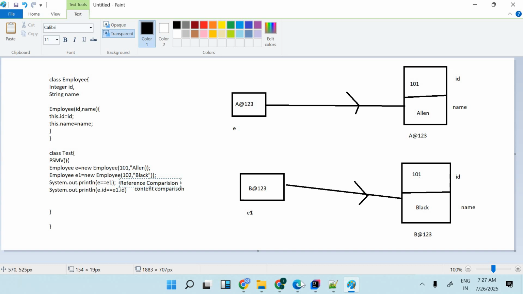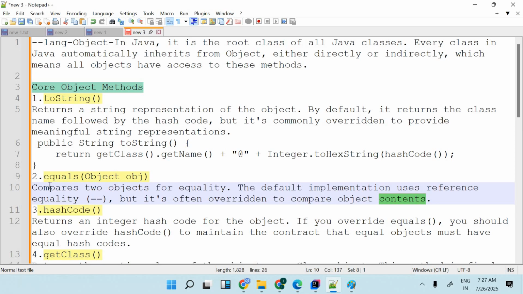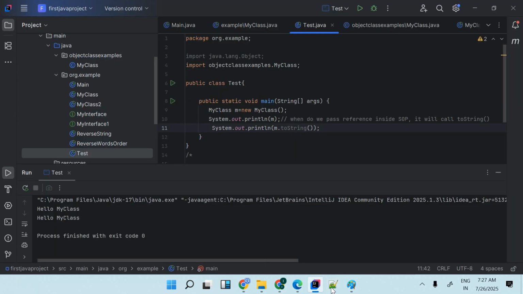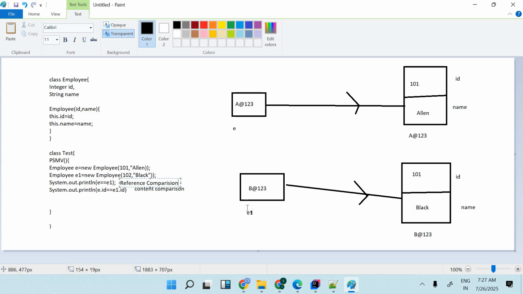So the default nature of the equals method that we have seen, what is the use? It compares two objects for equality. The default implementation uses reference equality. That means it works like the double equal to operator, it compares the reference only, right? So what are the references we have here? e and e1. e and e1 will always be different because the address is different. That means they are going to compare the reference only. So how do we achieve it?